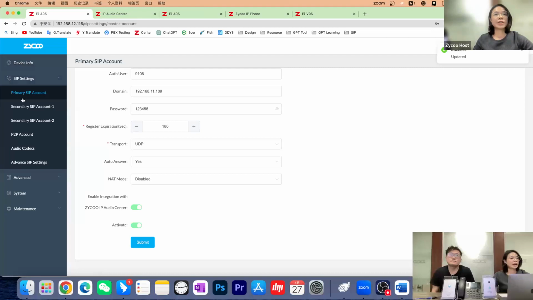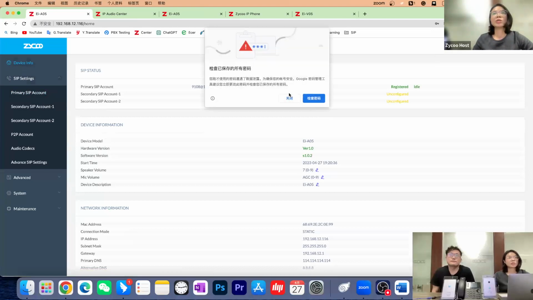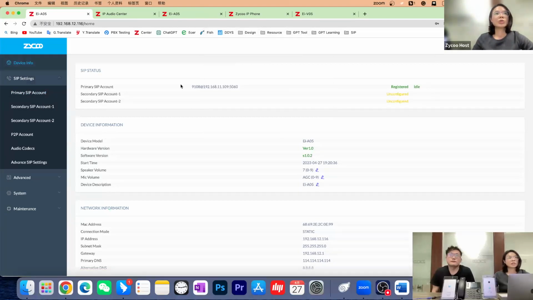And after it says success updated, we can go back to the device information page, which you'll be able to see whether or not the device is registered to the systems. So right here, we're seeing that the device is registered. That means the device is registered to the systems.